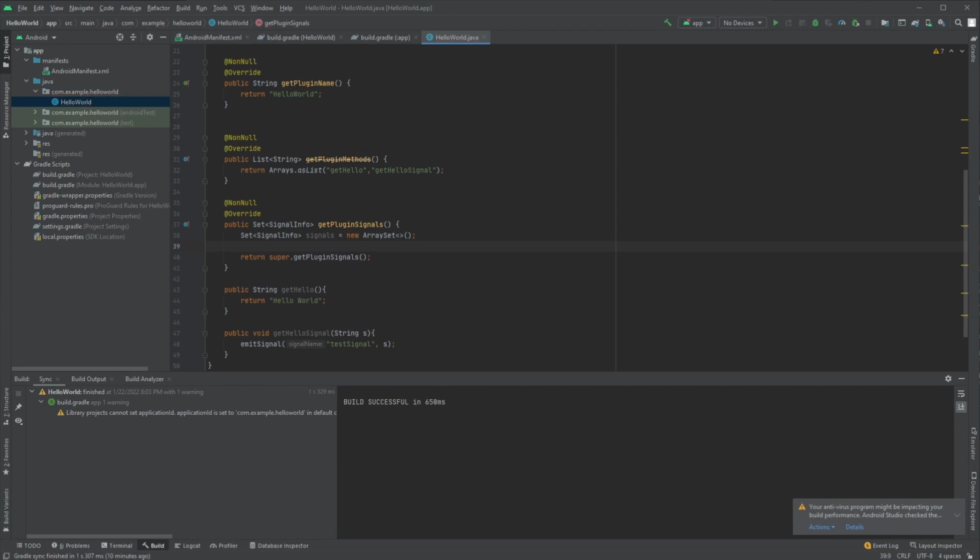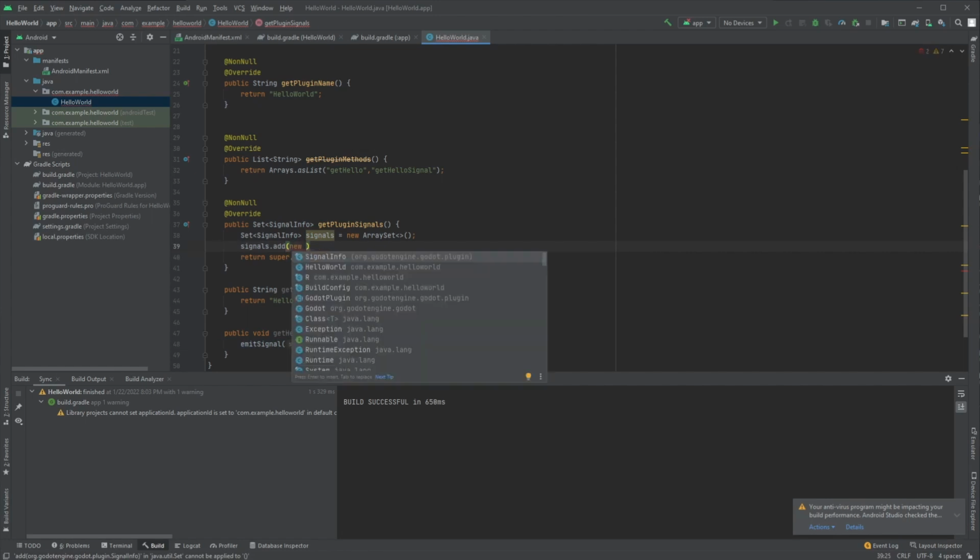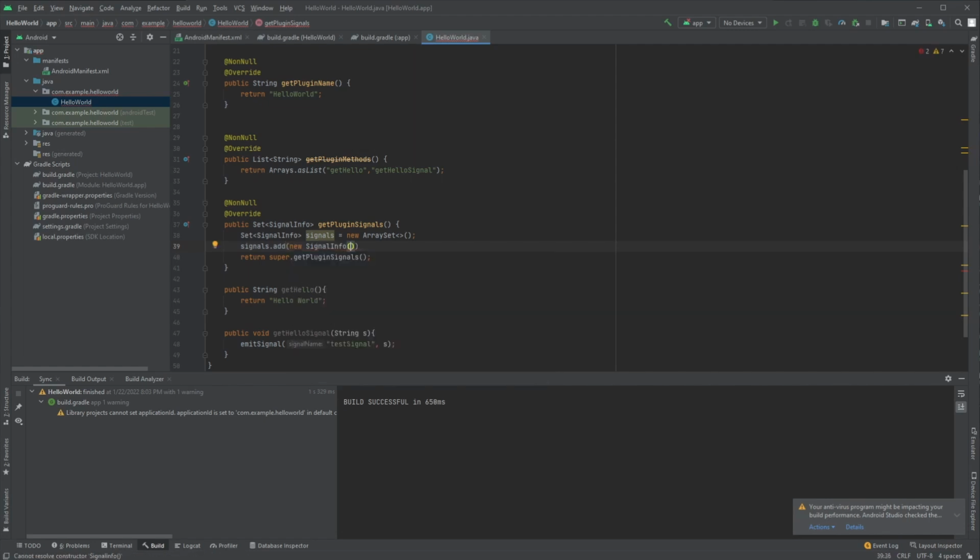Now we need to go ahead and add a signal to this. So signals.add, and we need to pass in our signal information, okay? So we're creating a signal here. Much like how we're emitting that signal down here, we need to actually create it to tell Godot that this signal exists. So we can say add new SignalInfo, and we can name it, in our case, test signal. And then we need to tell Godot what it should expect when it gets something back, right?